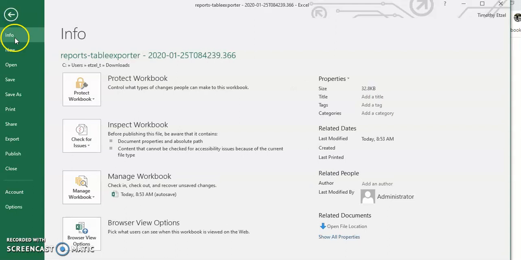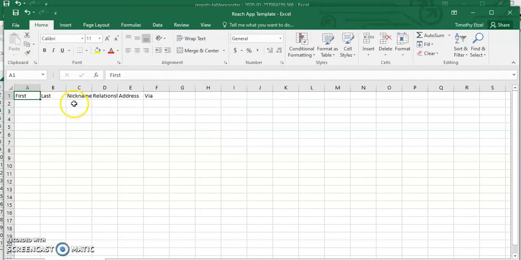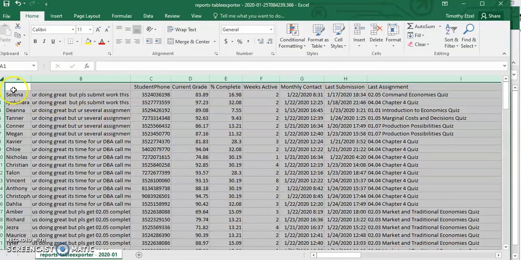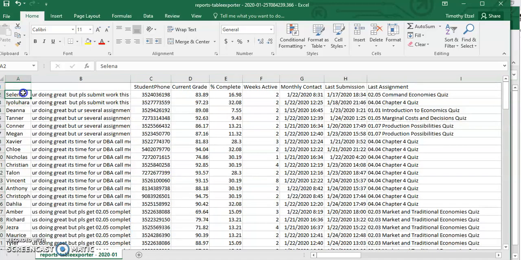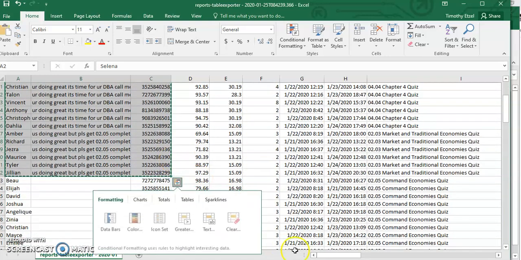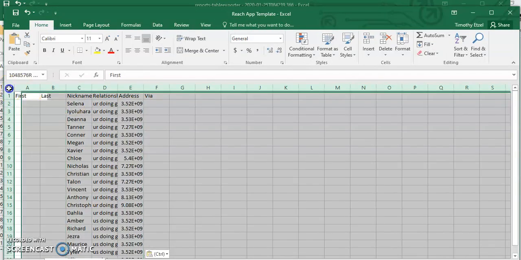is open up another file, and it's a template file, and it's this simple. This is the Reach app template. And you see it has first name, last name, nickname, relationship, address, and via, because you can email or text. And I do use the email, especially for parents. All I need is the name, relationship, and the phone number. And then I'm just going to copy and paste it over here.